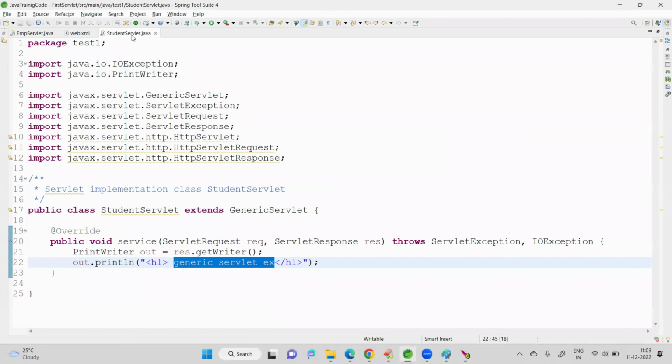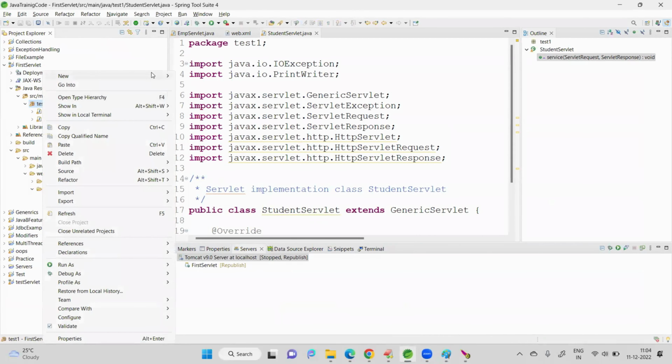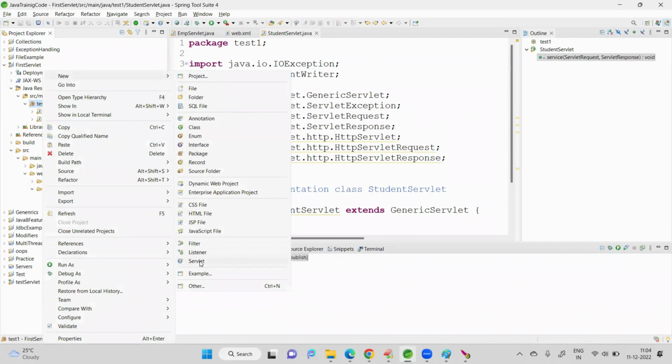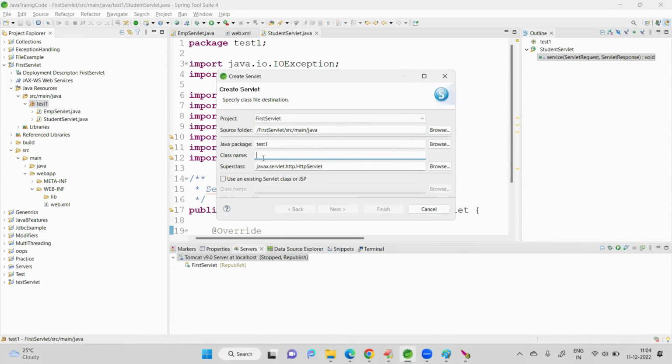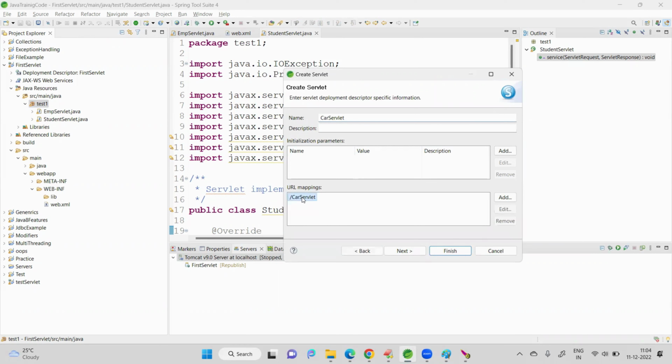Okay. How to create an HTTP servlet class. I'm taking new servlet, right click on this, go to create new. Here I'm taking new class. Car servlet. Simply I'm giving a random name, car servlet. For that, what is the URL I'm taking? Car, with a small case.